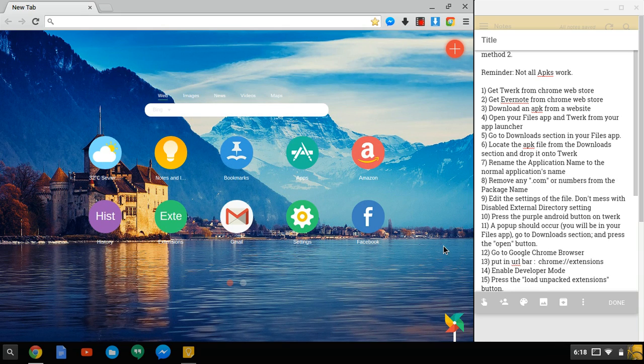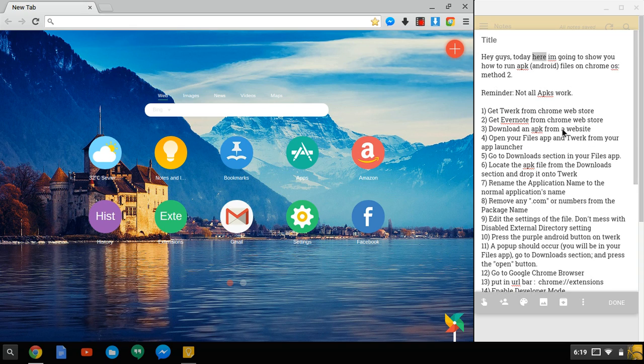Hey guys, Mega Tutorials Bytes here with another tutorial on how to run APK files, or Android apps, on Chrome OS, and this is my second method. So I already had this all running up. Reminder, not all APKs work.